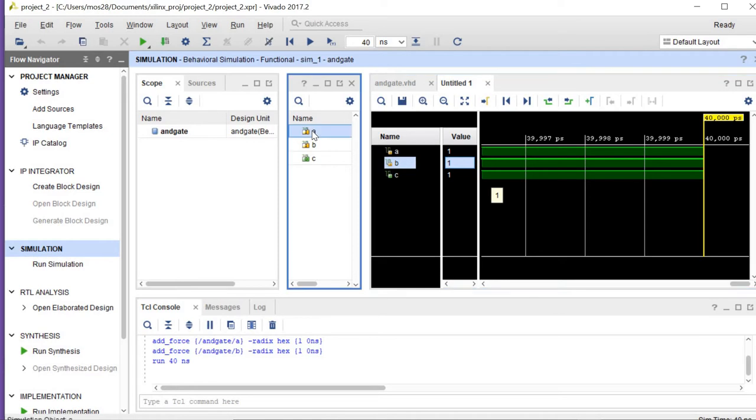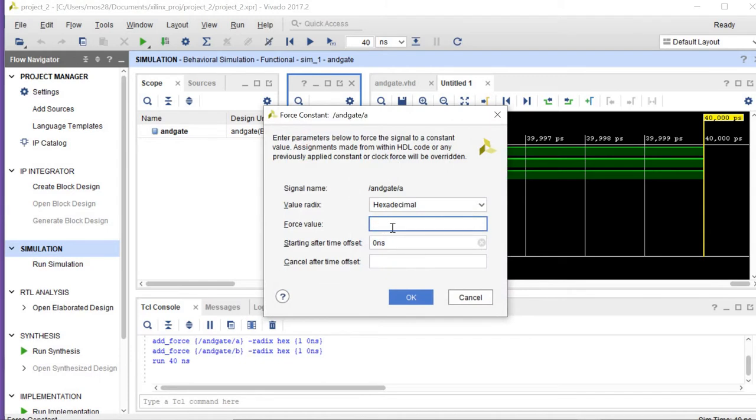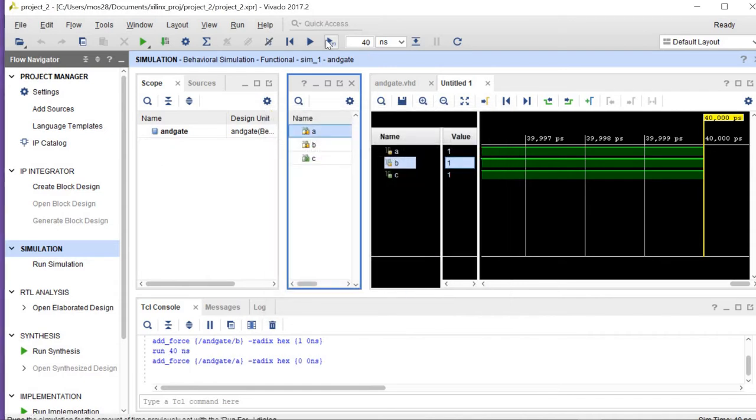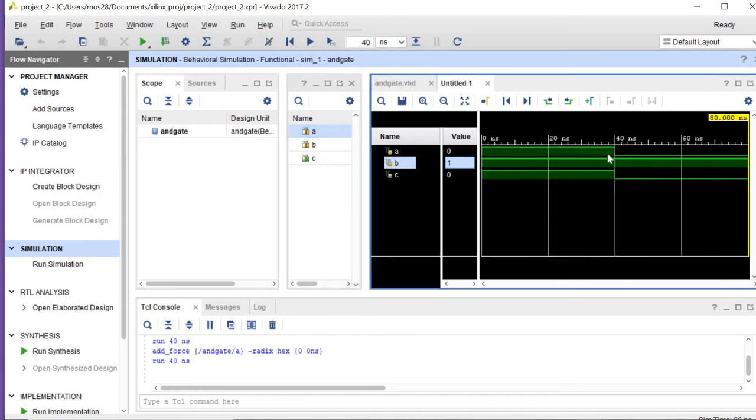If I have to change the value of A again, I simply do the same step. Force constant, value 0, and run again. See, now the value: in the first 40 nanoseconds, we had A value is 1, and then after I forced it again to 0, the output is forced again to 0.